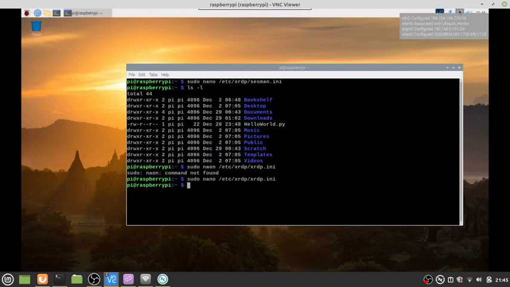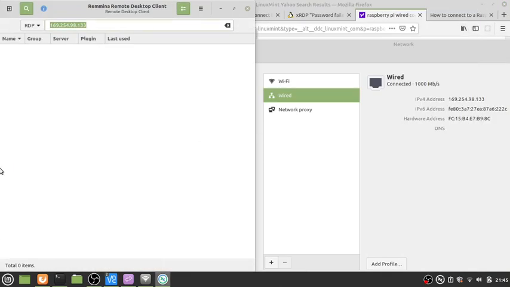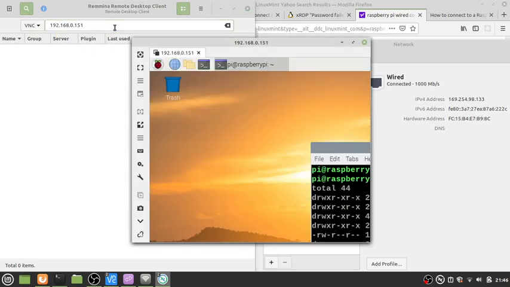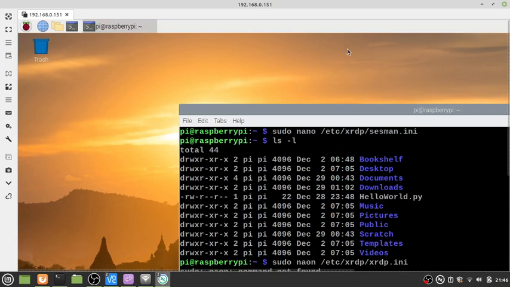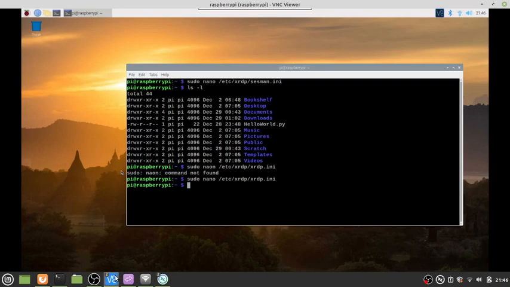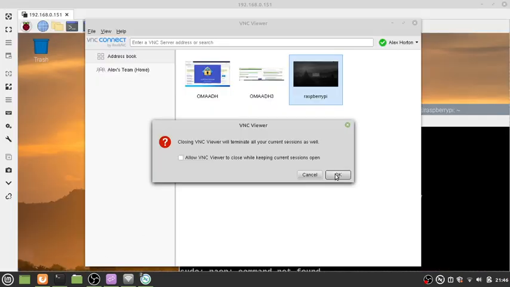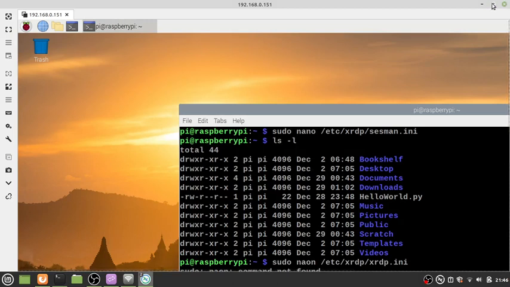The IP address of this is 192.168.0.151. Instead of using RDP, let's use VNC. Let's see what happens here. Oh, hey, that worked. Okay. So let's maximize that. Let's disconnect from this. That worked. Okay.